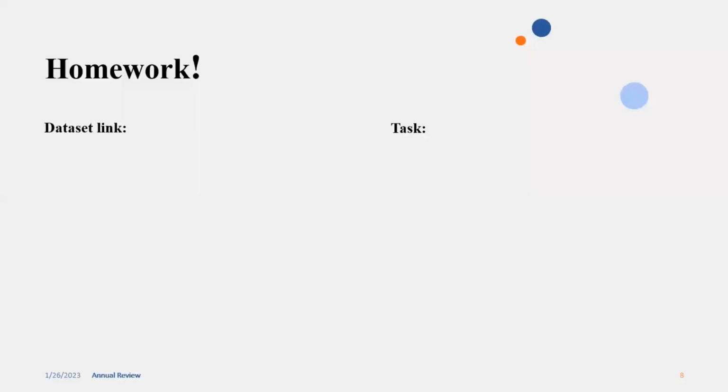So this is the end of today's lecture. I have designed some homework for you. Here is the link of the dataset, and here are some tasks for you, such as making a violin plot. You also have to make a density plot.